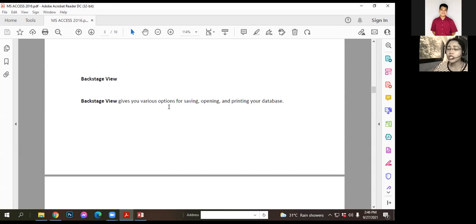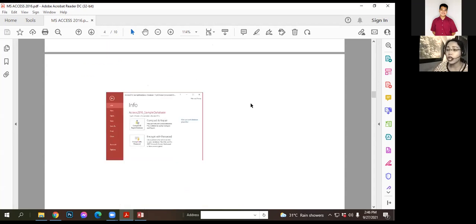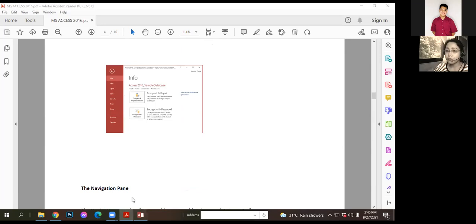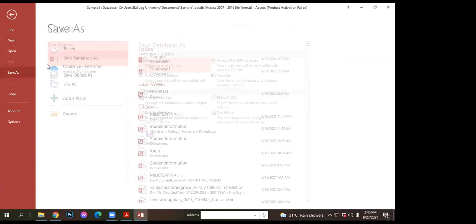Now, your backstage view or your file. So, we said the backstage view gives you the various options for saving, opening, and printing your database. So, here it is. It is just like Excel, we have menu options here that we can adjust. Open, save as, okay?